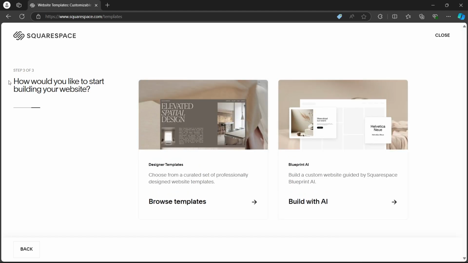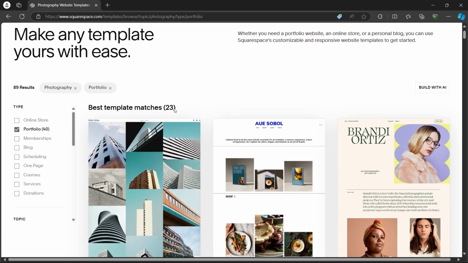Now choose how you would like to start building your website, whether you're going to browse templates for your website or you want to build it with artificial intelligence. So if you choose the first option, you'll have a curated set of professionally designed website templates from which you can choose. If you choose the second option, you can build a custom website guided by Squarespace Blueprint AI. So I'm going to choose Browse Templates, that is the first option.